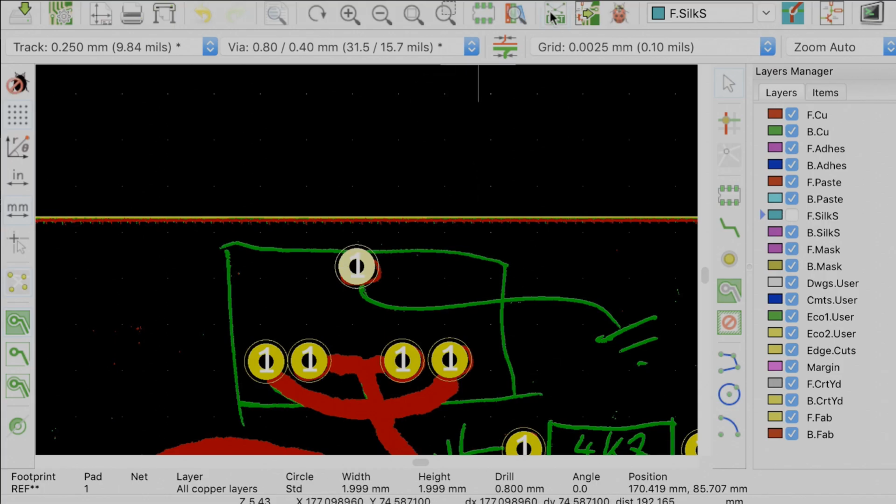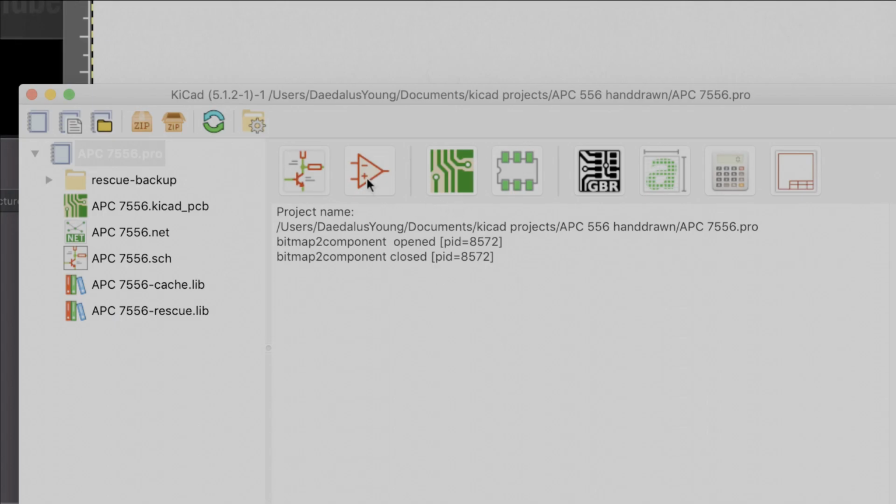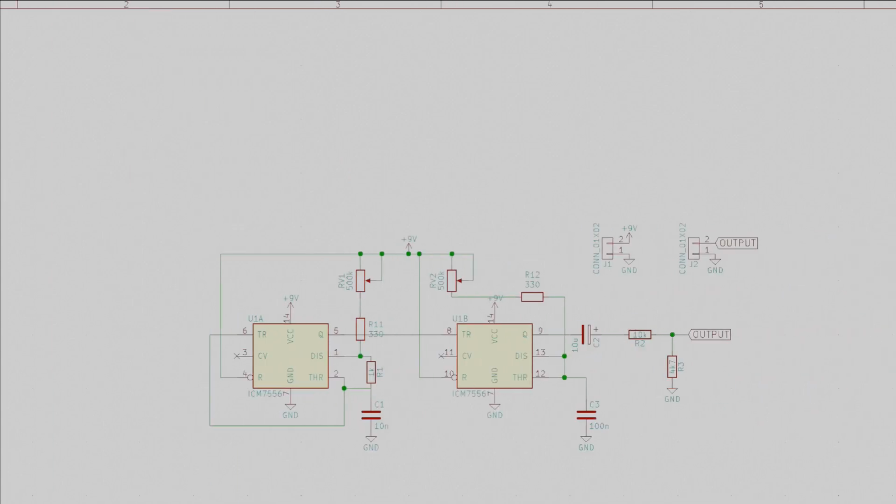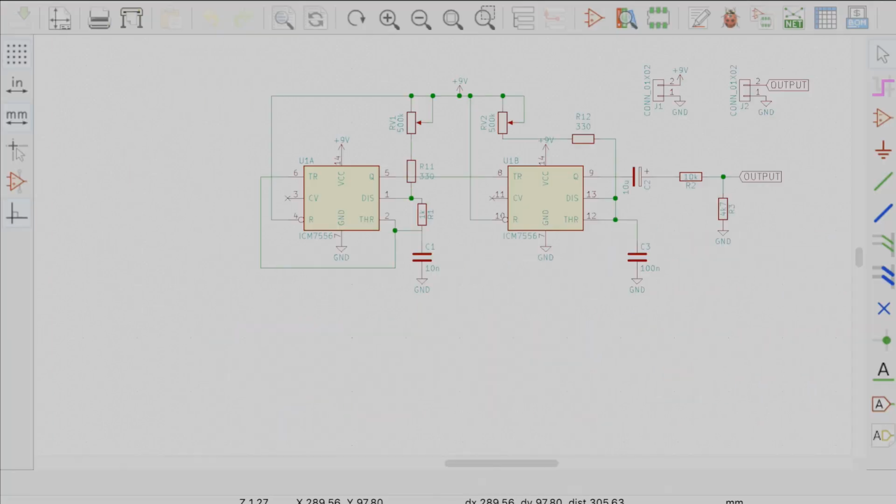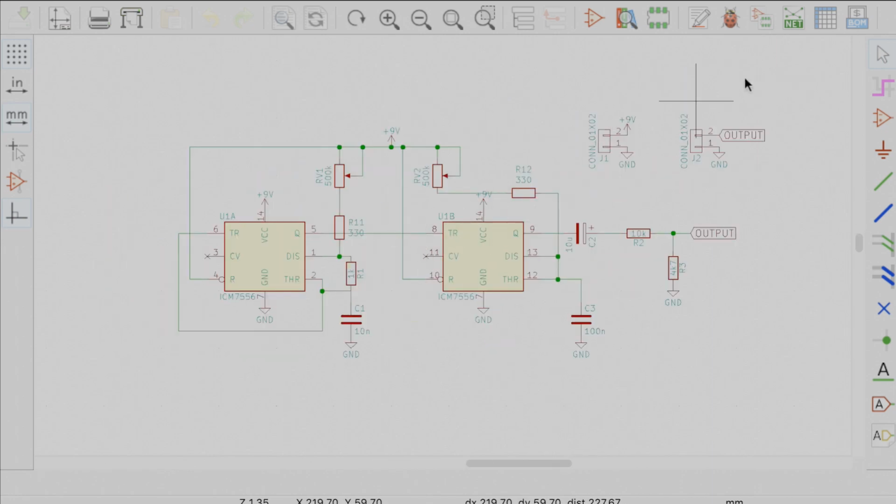So I need to import the net. Now luckily I do have this board laid out, so I have got the schematic here. So I will need to use this to generate a net.